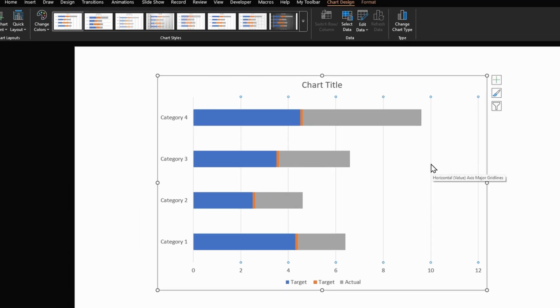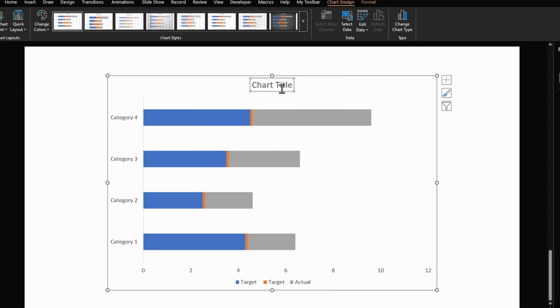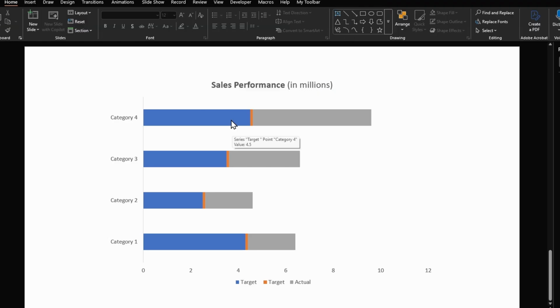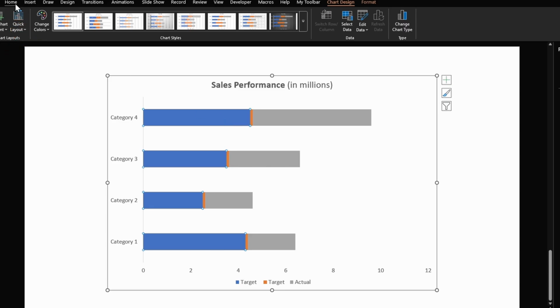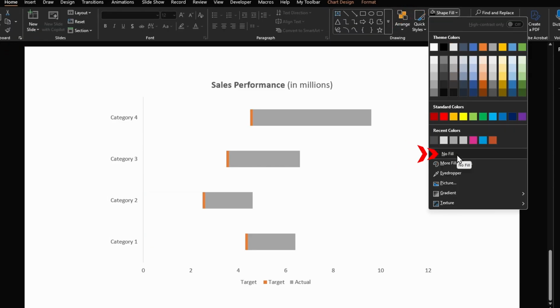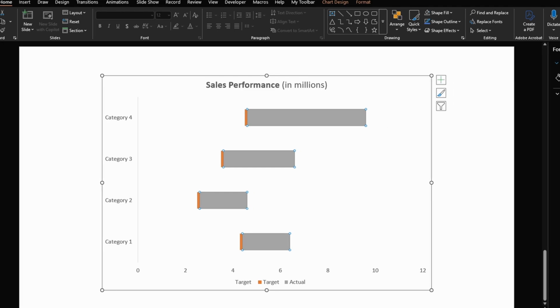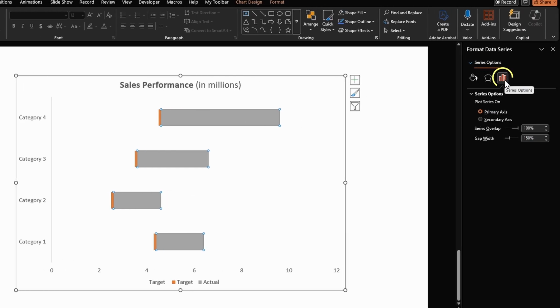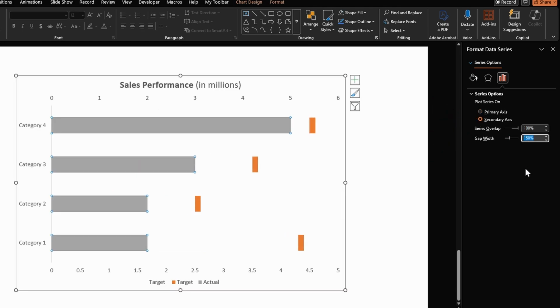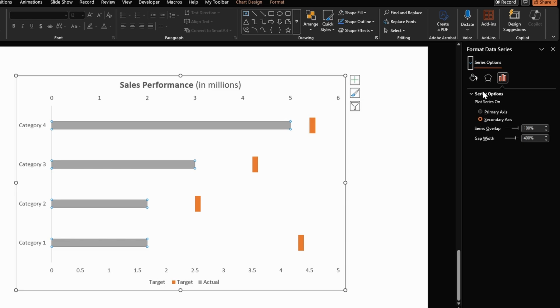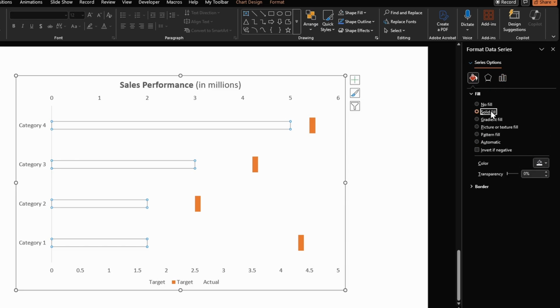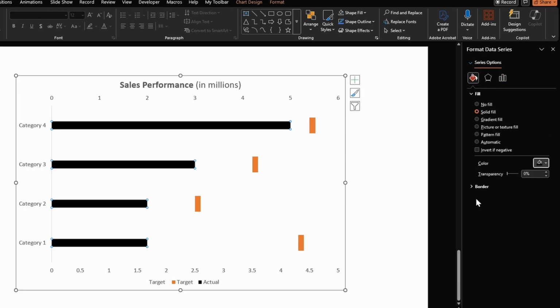Let's get rid of these vertical grid lines. I'm going to change the chart title to say sales performance in millions. Let's also make this bold. Then select your blue bars, go to Home, click on Shape Fill, click on No Fill. Then select your gray bars, and on the right hand side under Series Options, which is this third button here, select Secondary Axis. Next, specify the gap width as 400%.